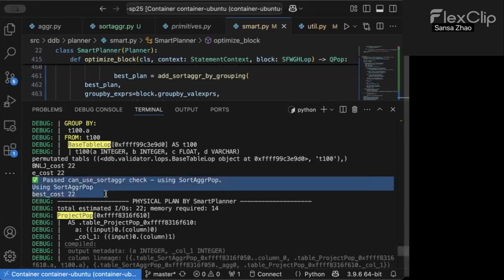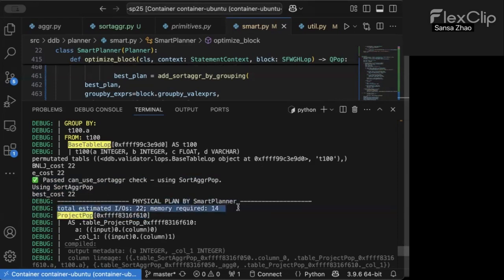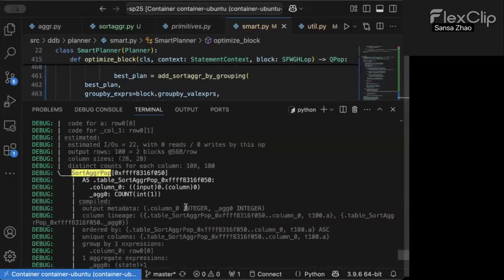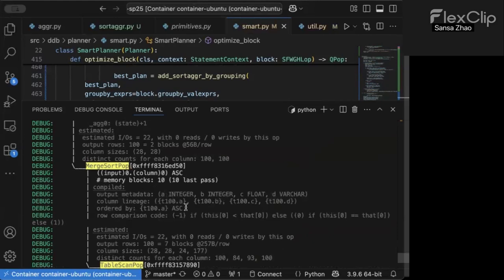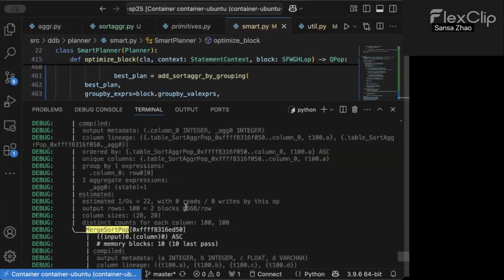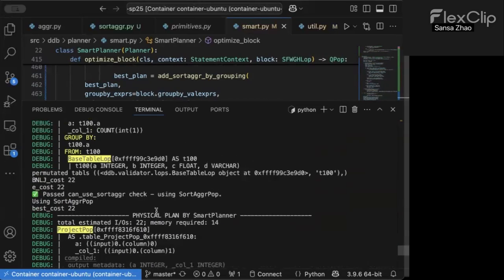So we are successfully triggering the SortAggrePop, and the physical plan has an estimated IO cost of around 22. Compared to milestone 4, the IO cost is not yet hugely improved, but the idea is here, so we were checking the pre-aggregation functions. So thank you.